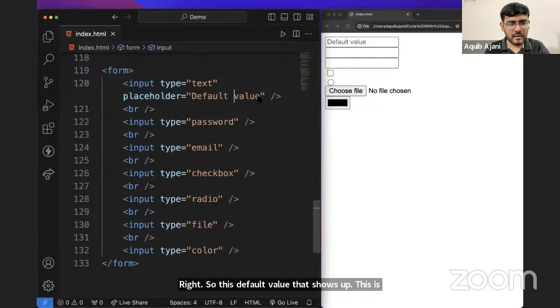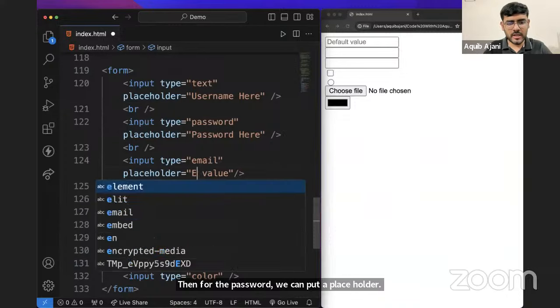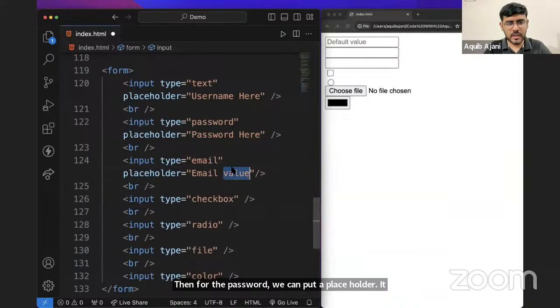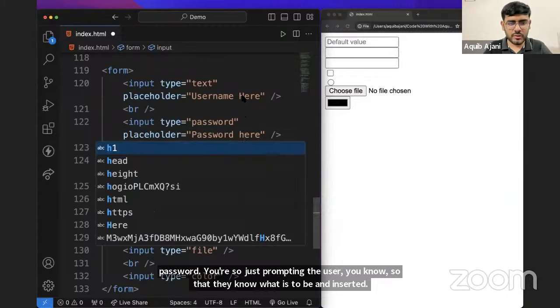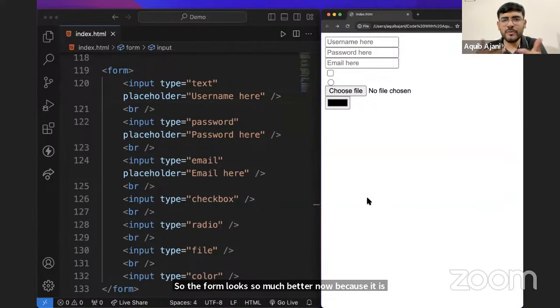This default value that shows up is coming from the placeholder attribute. We can set it for all text tags. So for example, we can say user name here, right? Then for the password, we can put a placeholder, password here. Just prompting the user so that they know what is to be inserted. So we can say email here and so on. So the user will know that this is what we need to put in. The form looks so much better now because it is telling the user what needs to be done, right?